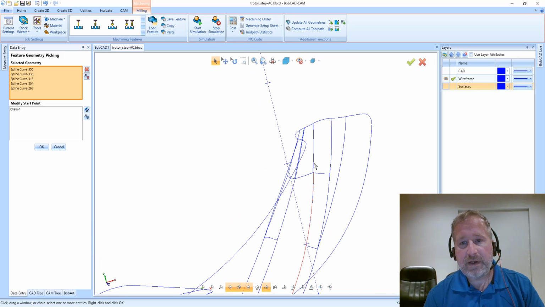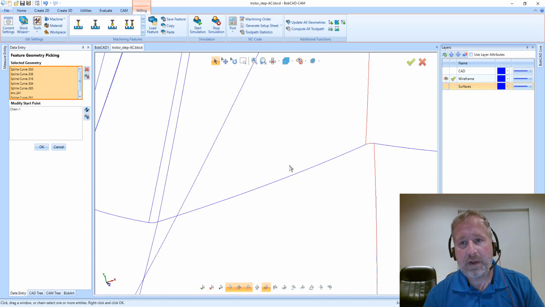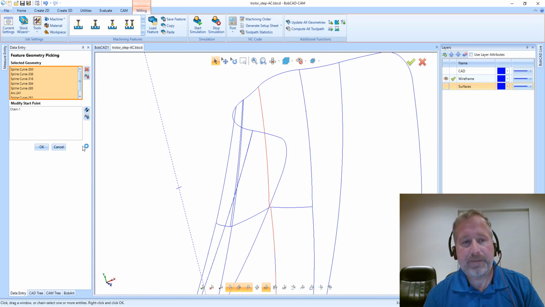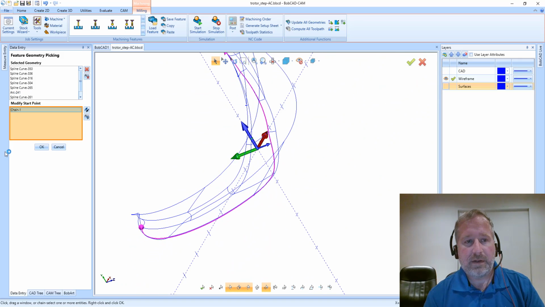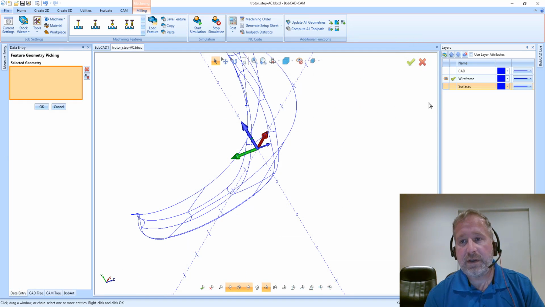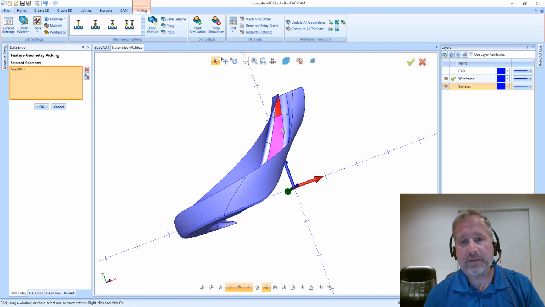Now as it gets up here, I'm going to have to zoom in because there's this little jog in the floor where that radius blends. And I can check my chain on that. That looks good. And now we'll select our actual drive surfaces, which is the floor itself.